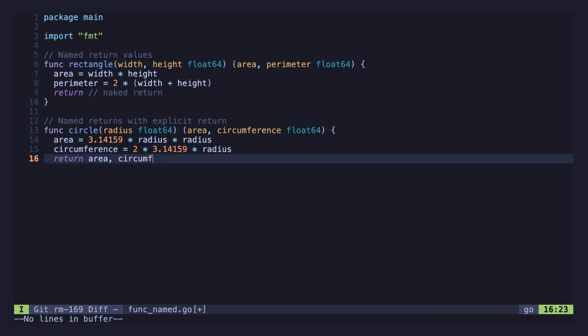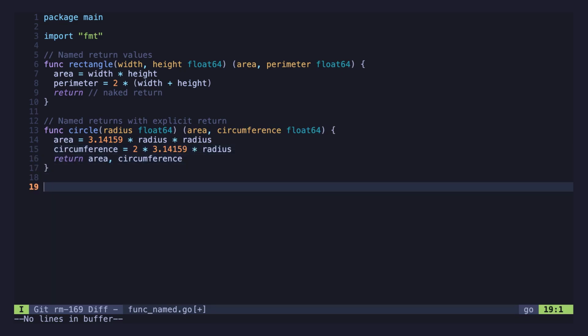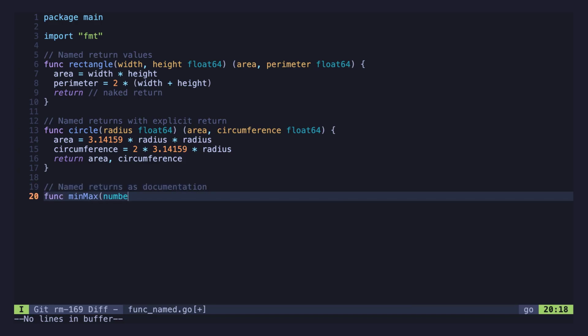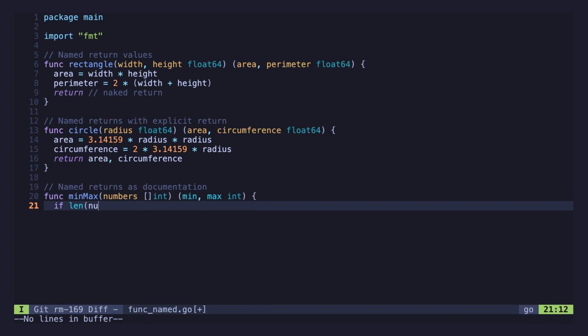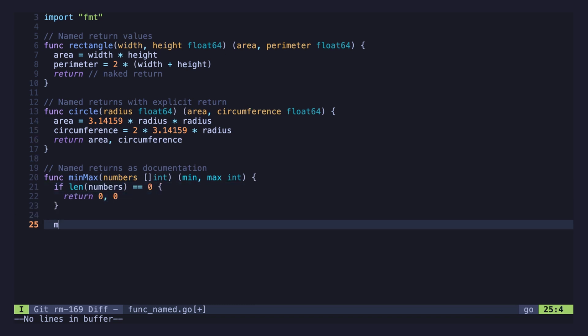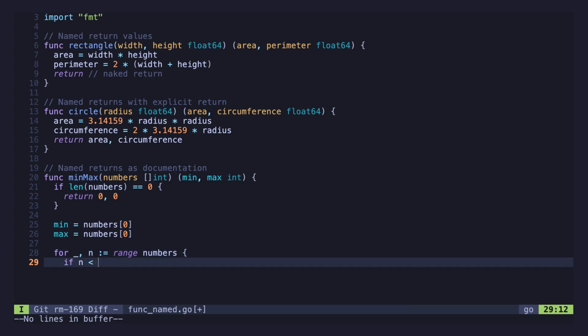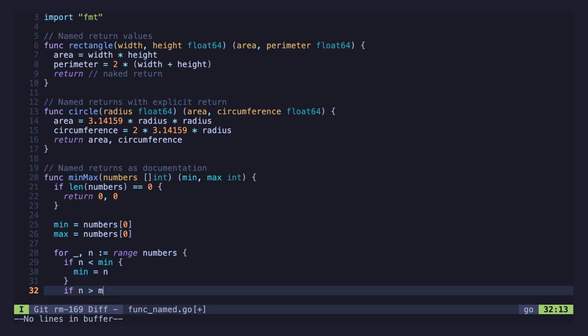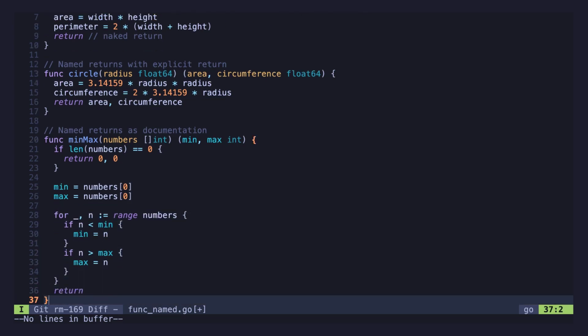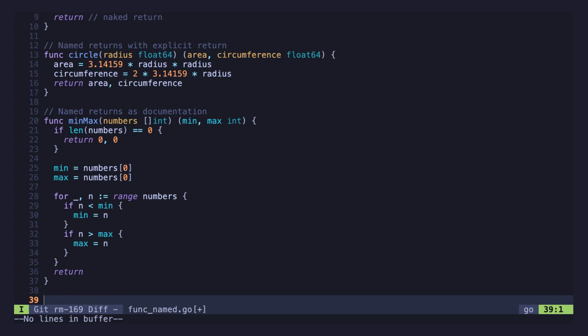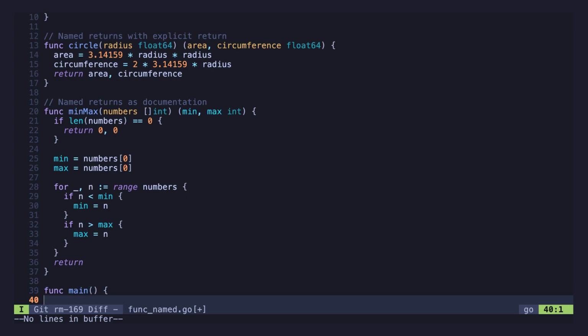You can still use explicit return, even with named values. Some prefer this for clarity. Named returns serve as documentation. They tell readers what's returned. Here, min and max make the function's purpose clear.